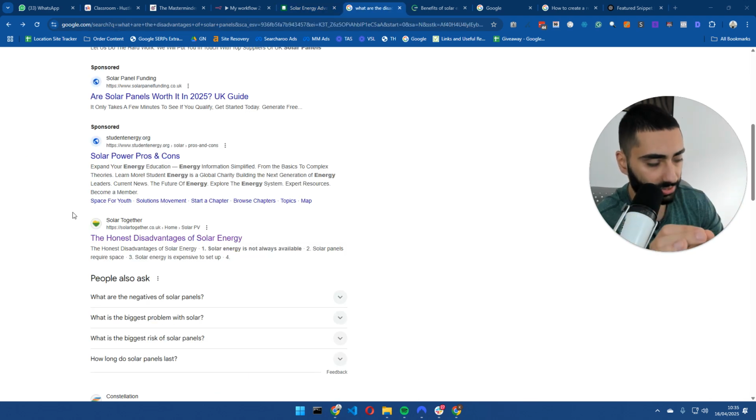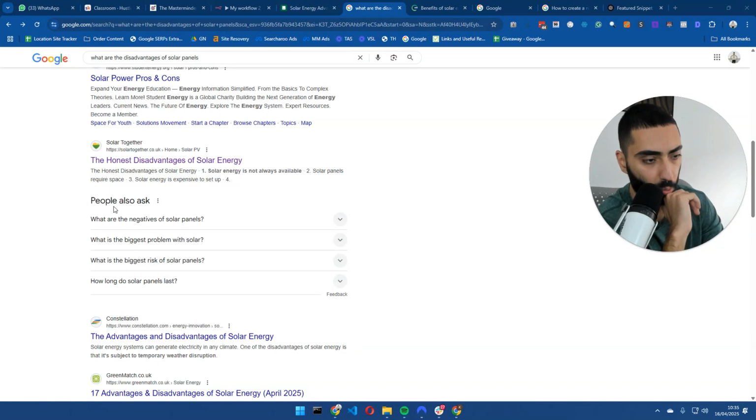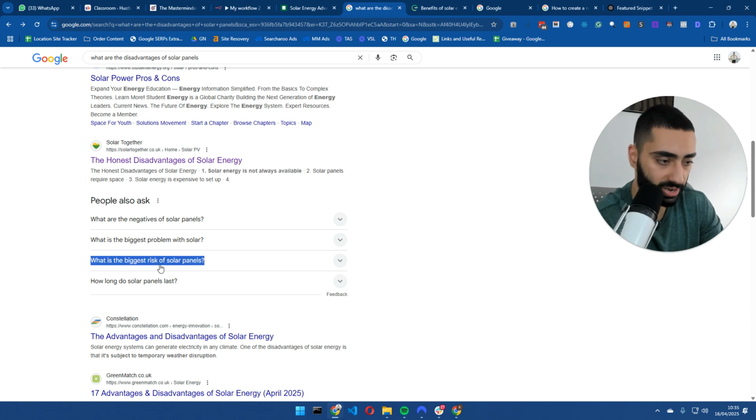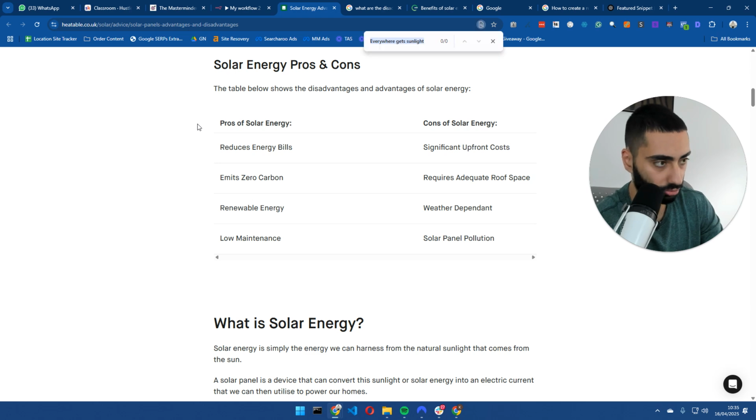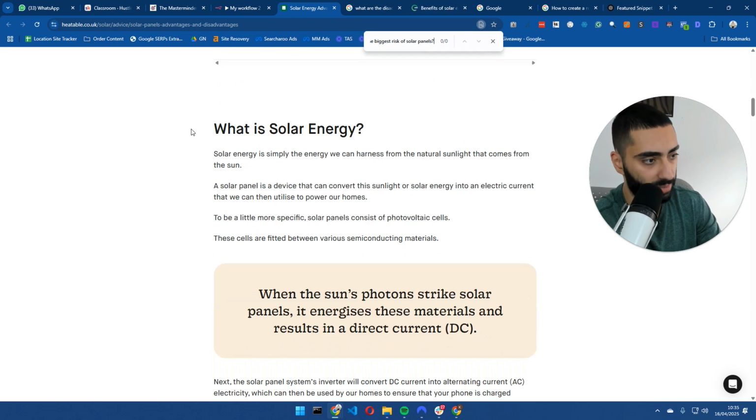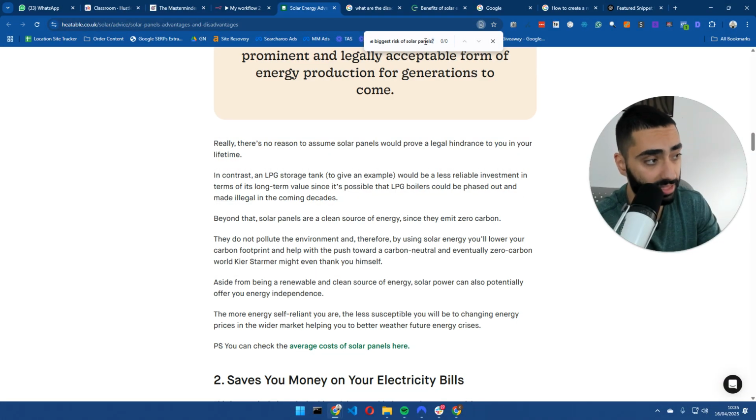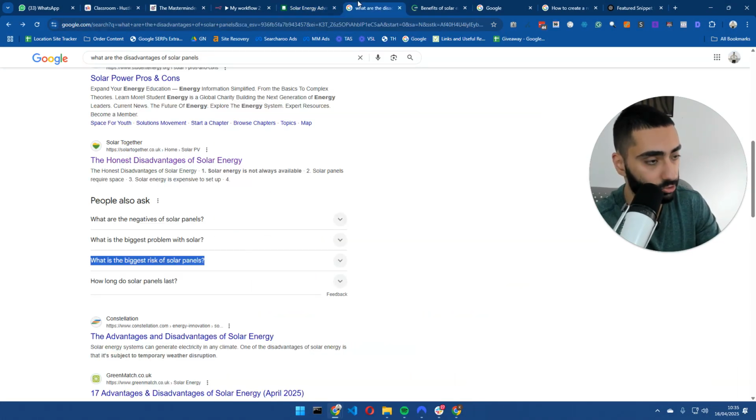Now, one thing that I would also recommend when it comes to further optimizing your articles is looking at the questions in the people also ask. So for example, what is the biggest risk of solar panels, right? Now, if we do a Control F on this page, as you can see, it's not even got that question anywhere on the page. So just by having this question on the page, it will definitely try to boost us for the main keyword, which is what are the disadvantages of solar panels.